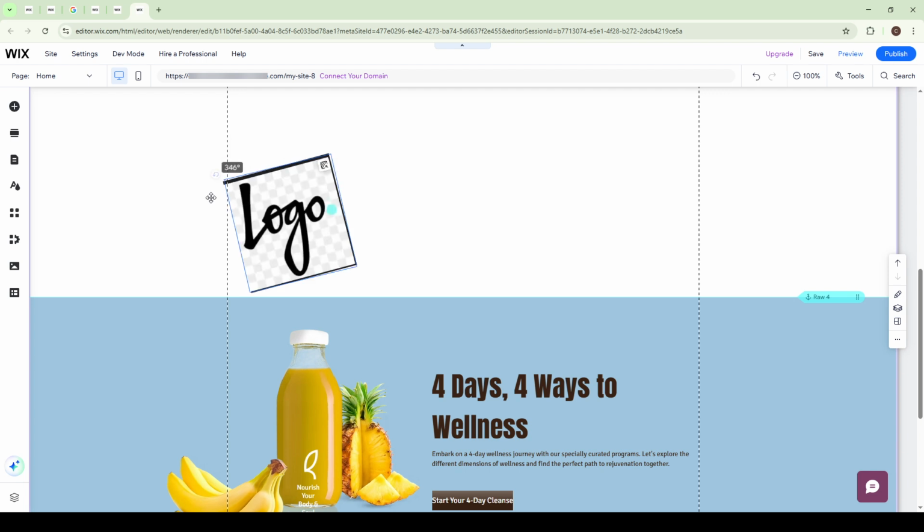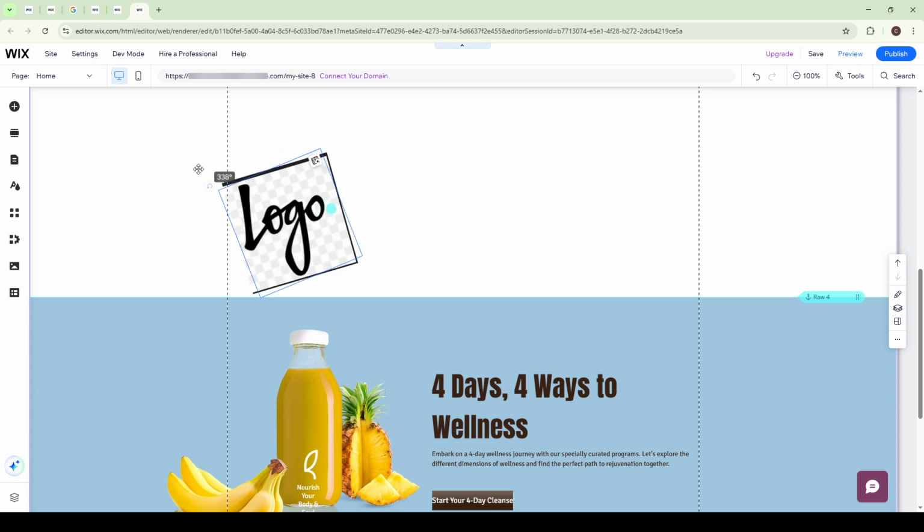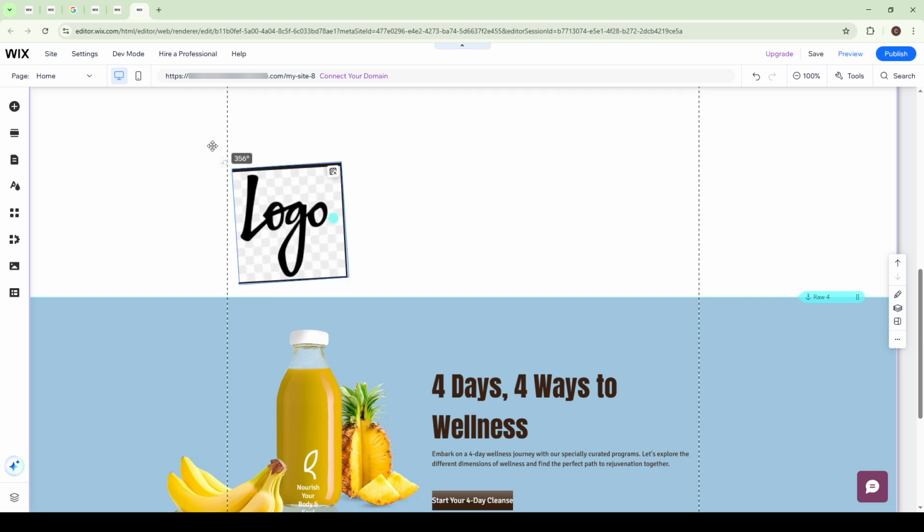Now comes the fun part. Click and hold this rotate icon, and you'll find that you can drag it left or right. This action will rotate the image clockwise or counterclockwise, depending on the direction you're dragging the icon.